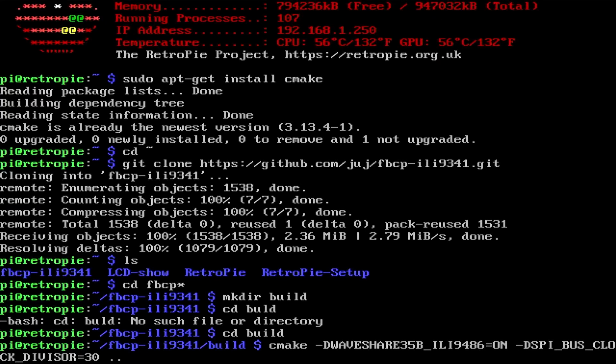So I've already typed out my CMake line. I do struggle typing and talking at the same time. So I'm using the CMake command. I have then set the option for that Waveshare 35B with the ILI 9486 driver chip. I've then set my DSPI bus clock divisor to 30.